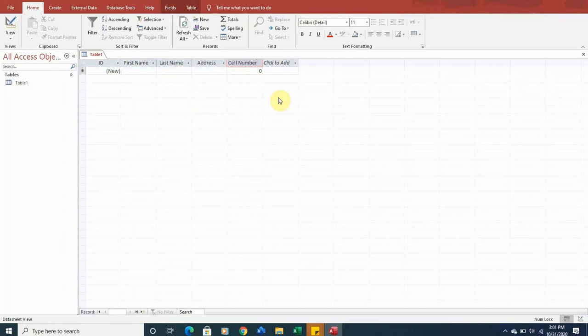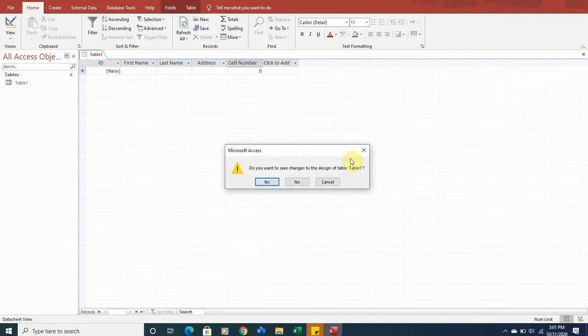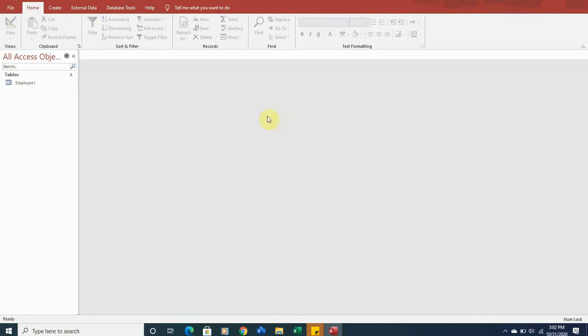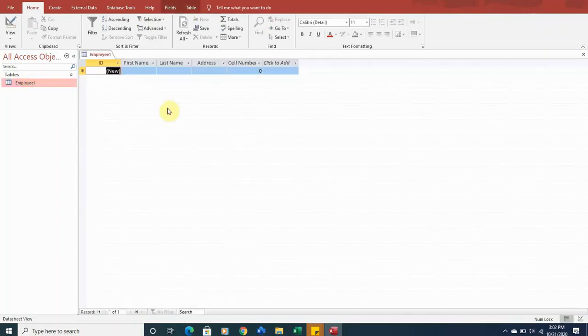If you want to write the name of this database, just close this. It's asking me if I want to save it, press yes, and now you can enter the name. For example, I decide on Employee 1 as the name for this database, press OK. Now you can see on the left-hand side the Employee 1 table is showing. If I double click on this, it will show it for me.